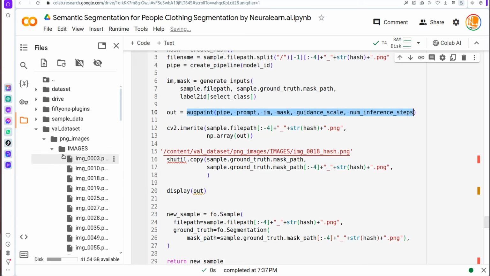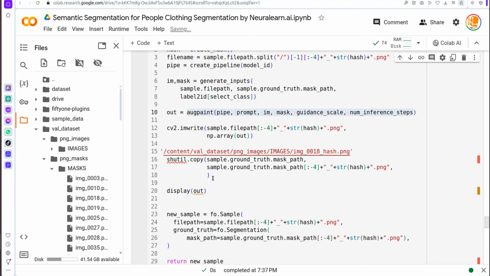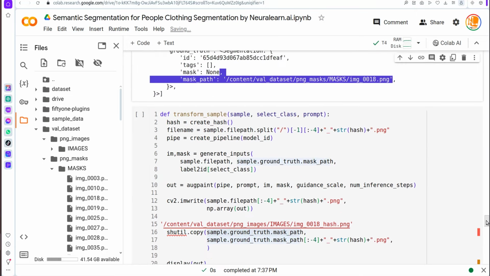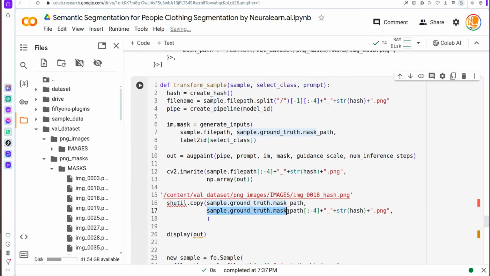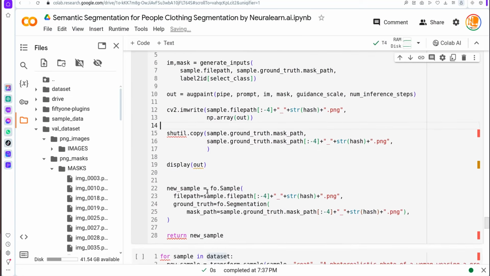Now because we do this for the images, we must also do the same for the png masks. But for the png masks, it's just a copy. So we'll just copy what we have in this mask path. So we'll copy this mask into the same folder, but with the difference that we're going to change its file name. So we add this hash here, the same hash we used here. So let's take this off. That's it. And then now we could display our output.